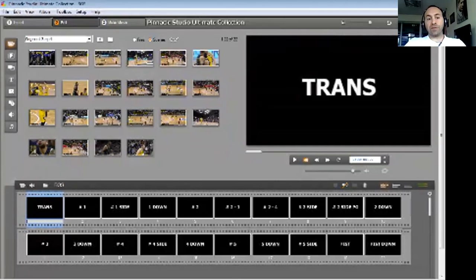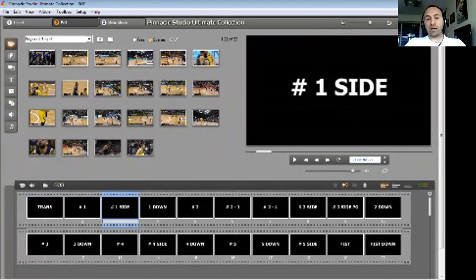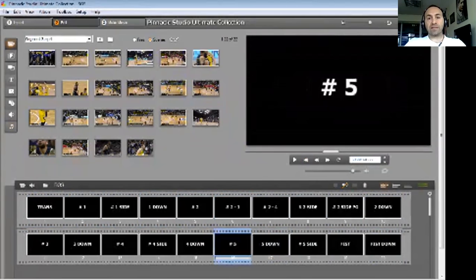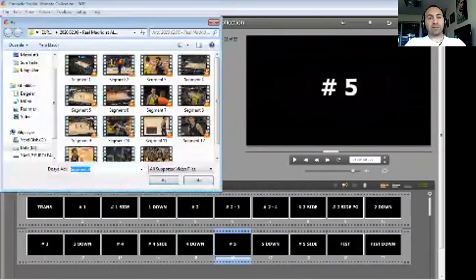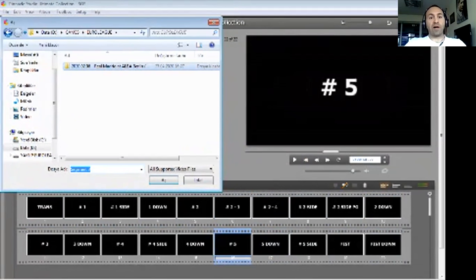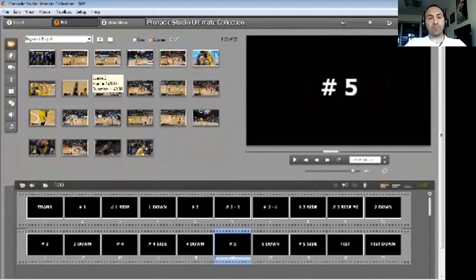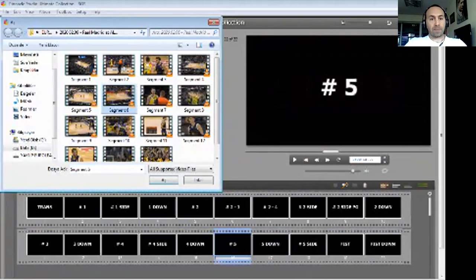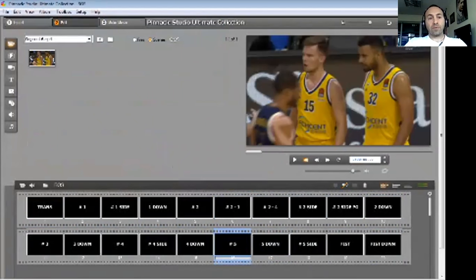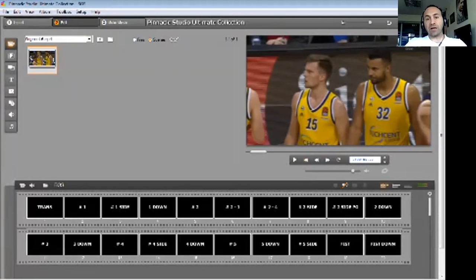I prefer this version of timeline. Now, I usually prepare these titles that Tomislav showed you how to do in advance before I start to edit a team. I have this empty format. Then I select the game of our opponent, same game like Tomislav, Real Madrid, Alba Berlin. I select the game, then my video pops out here.